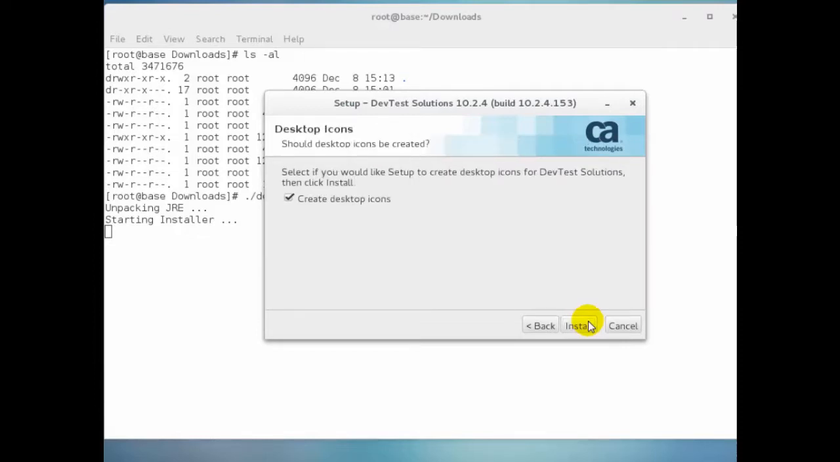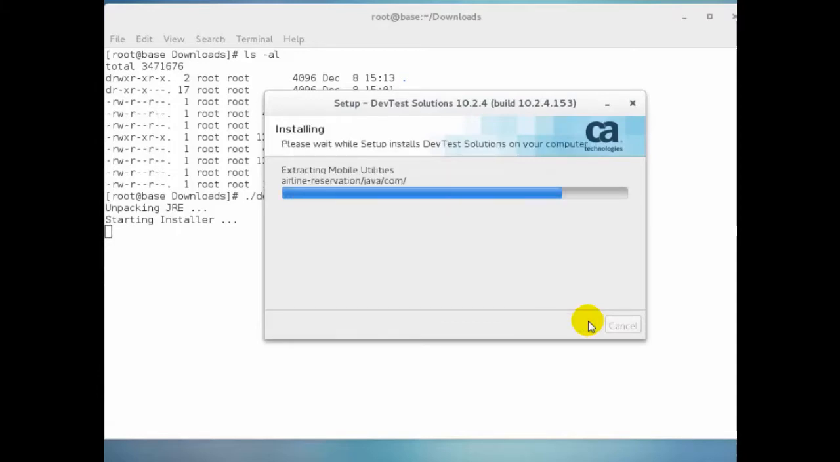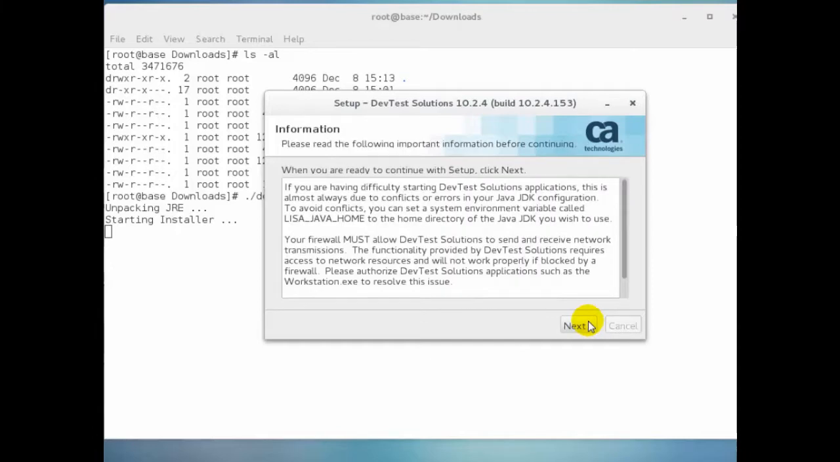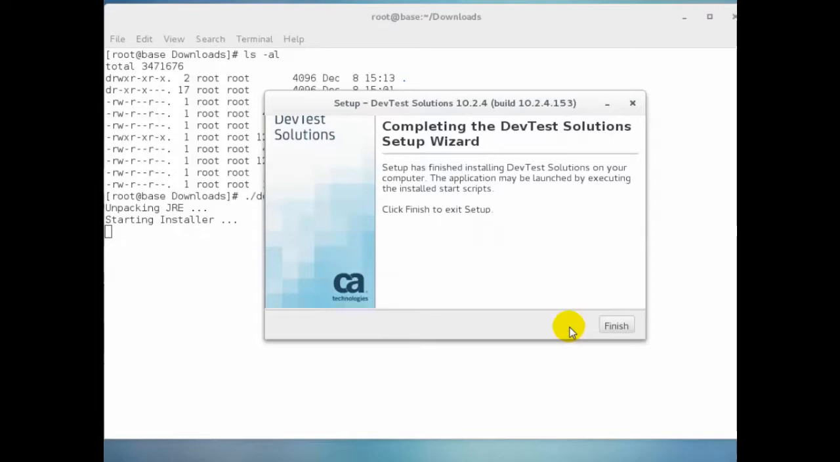Now we have the option of creating desktop icons. These icons will give quick access to things like Workstation, Demo Server, and Forward Cars. So now we start the actual installation. After a few minutes, the installation completes. In this screen, we're provided with some information on avoiding JDK conflicts and a reminder that firewalls may affect the operation of DevTest. And the final screen tells us that we finished the installation.